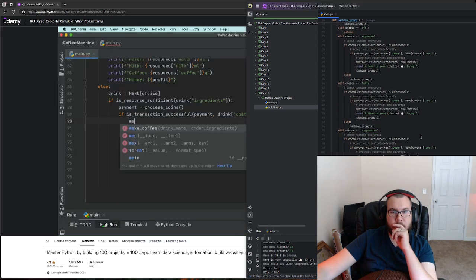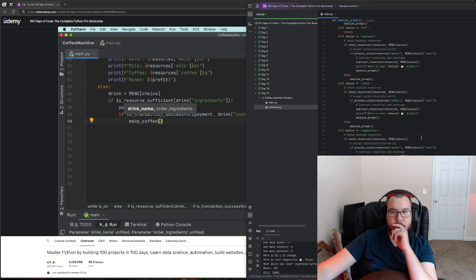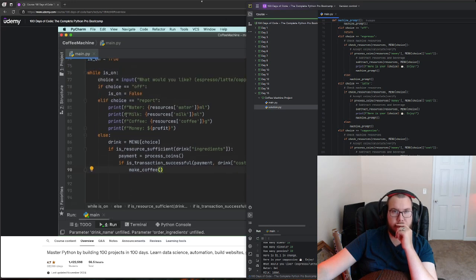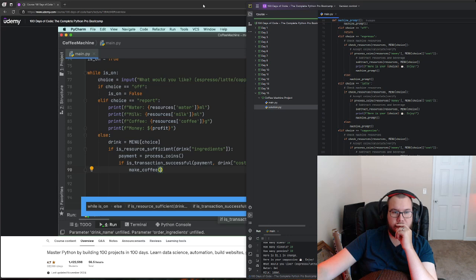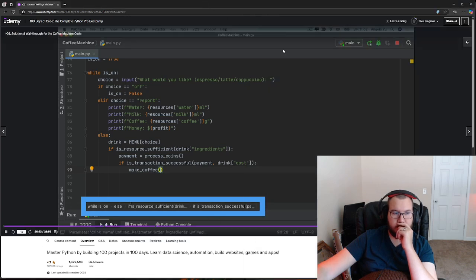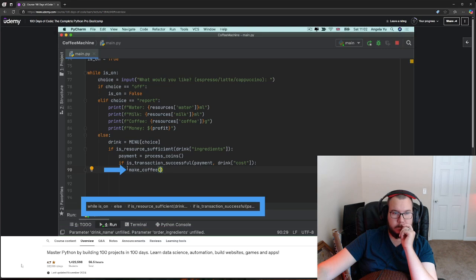So now let's call make coffee here. And notice how if we are here, the machine is on and it's not any of these other previous choices. And then the resource is sufficient and the transaction is successful. These are all the steps that it took us to get to this particular stage in our code.